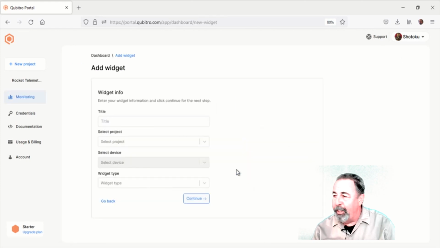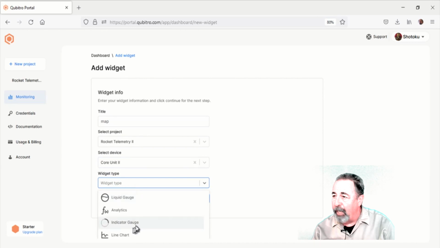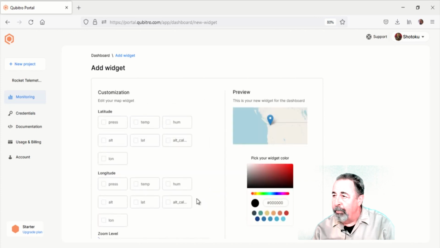I'm keenly interested in the map widget for my Qubitro dashboard. I want to see how that works. Select the widget. We're going to give it a title, map. Now you got to select the project, the device, and here's where we pick the map widget. Click continue. Now here you want to select your data sources. Latitude is lat. Longitude is lon in the data.